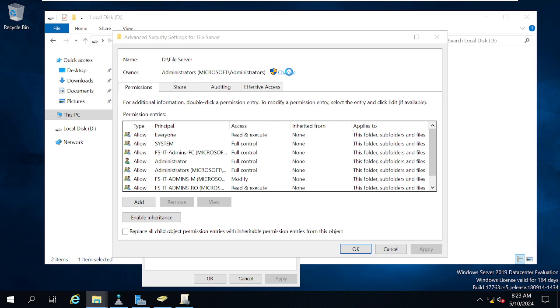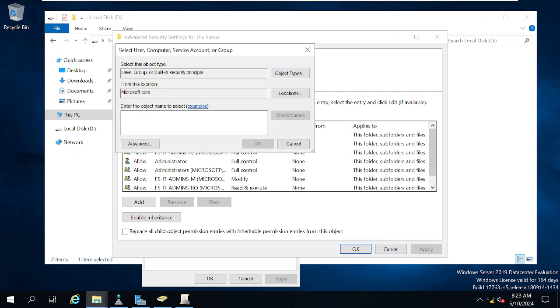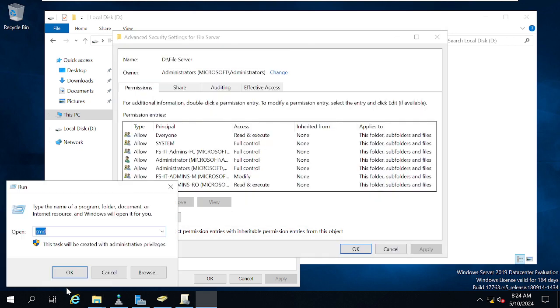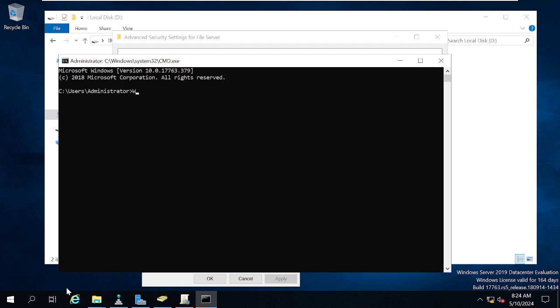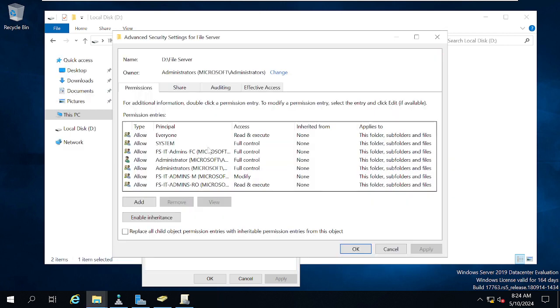If you click on change, it will ask who else should be the owner. Sanju. See, if you click on OK, now Sanju will act as the owner because you logged in as administrator. If you go to command prompt and check whoami, it says administrator. Since the administrator has full control permission here, he can even change the ownership of files and folders.